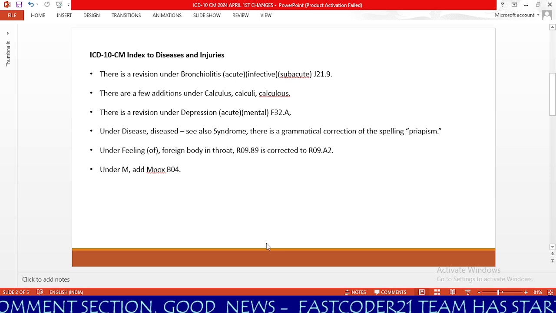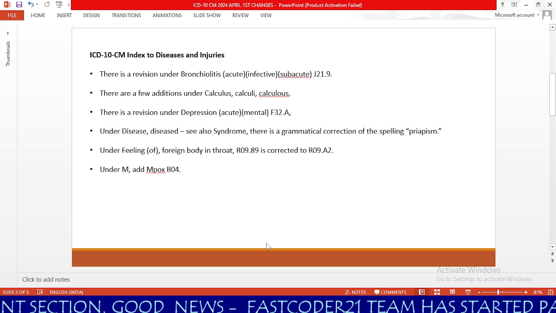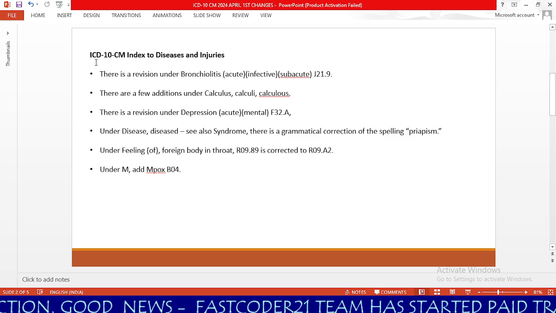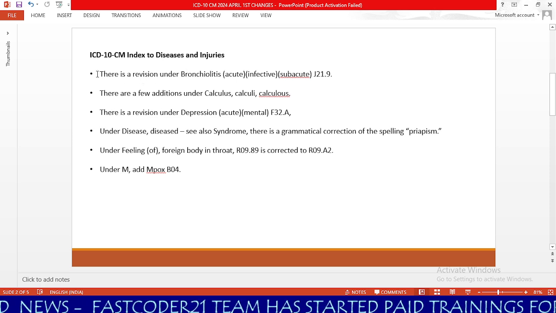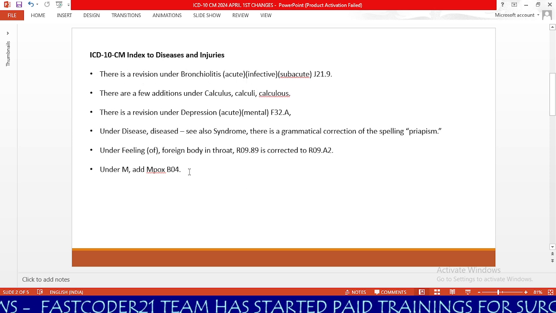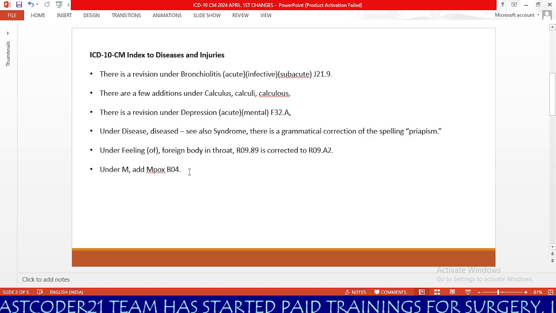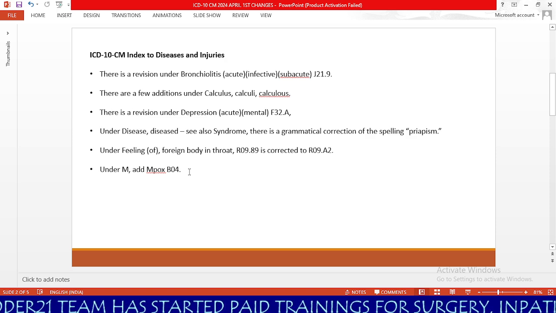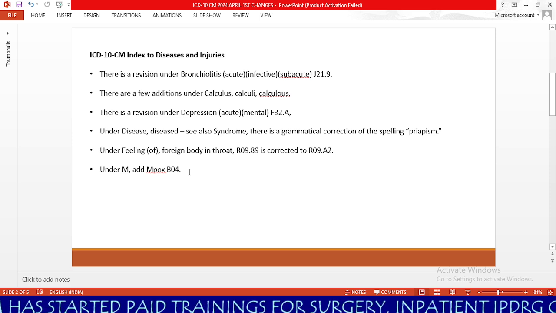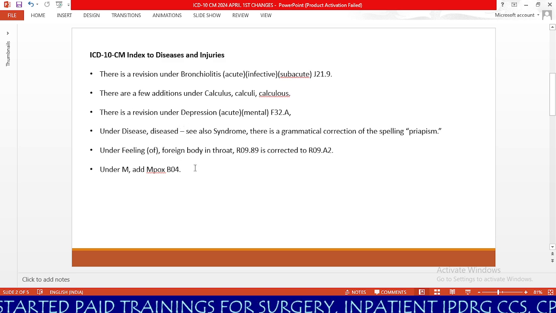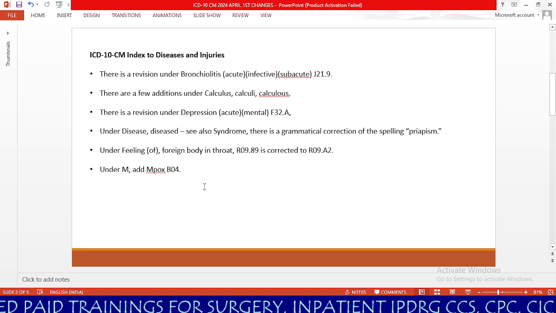Next, we will check updates in the index as well as the tabular list. So if you see here, ICD-10 index to diseases and injuries, you will find all these updates from April 1st, 2024. Currently we are using the October 1st, 2020 updates only, so you are going to get all these updates from April 1st, 2024.